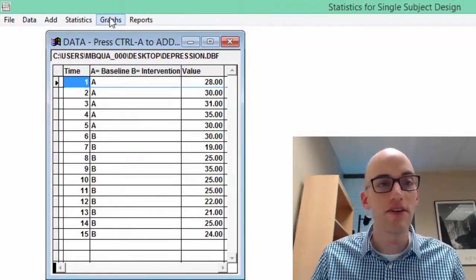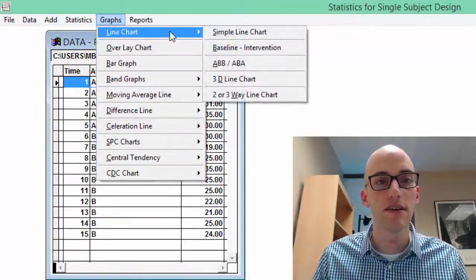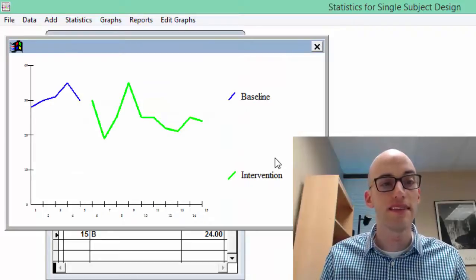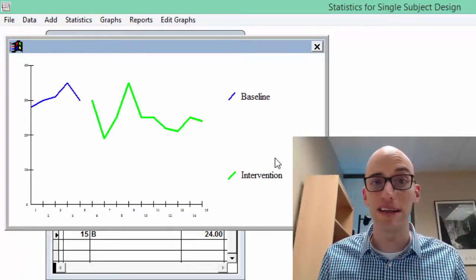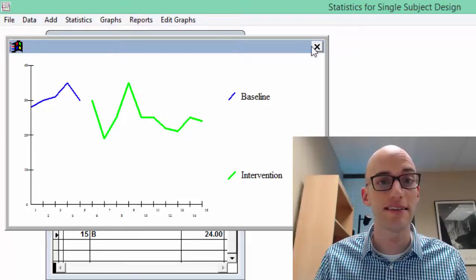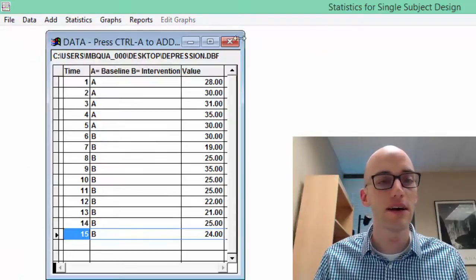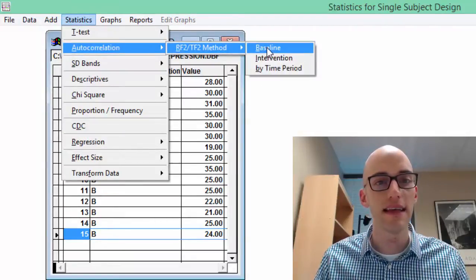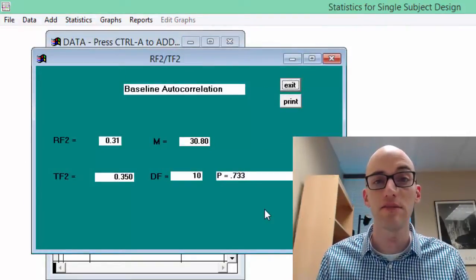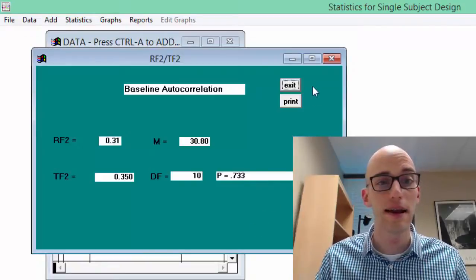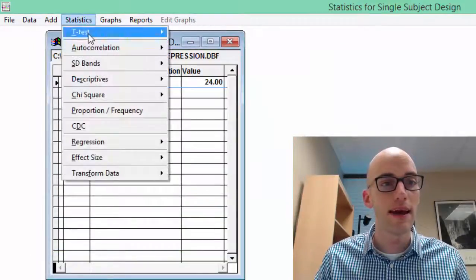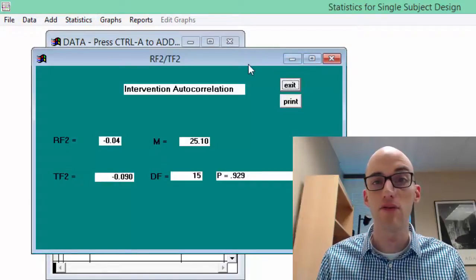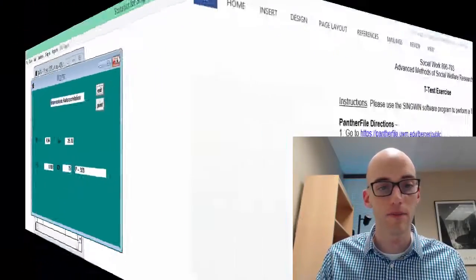And the first thing you might want to do is look at your line graphs. So line chart, baseline to intervention. And we could see that there may be an issue with autocorrelation here, so we should check it to see if it's statistically significant. So I'll close this out, click statistics, autocorrelation, baseline, and our p-value is above 0.05, so we're clear here. And I can close this out and check for autocorrelation in the intervention phase. And we're also clear, so nothing to worry about.